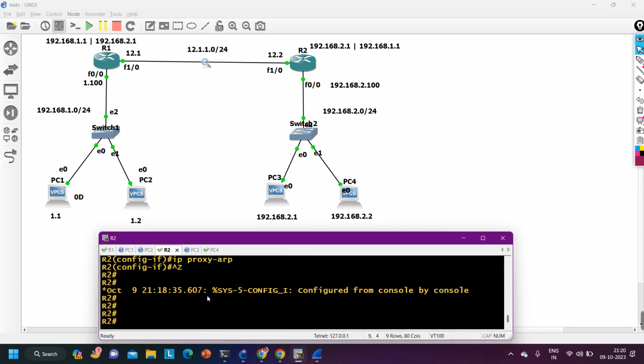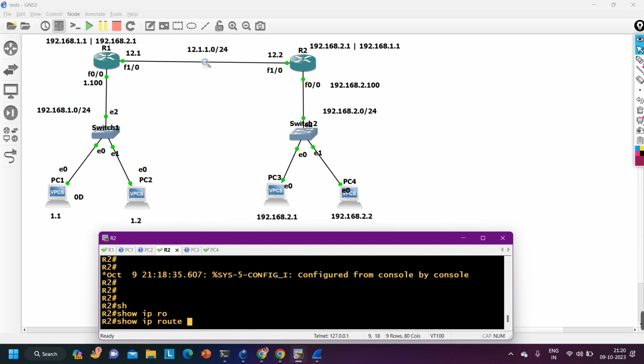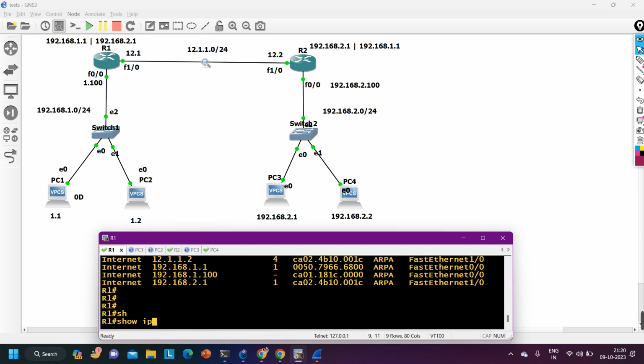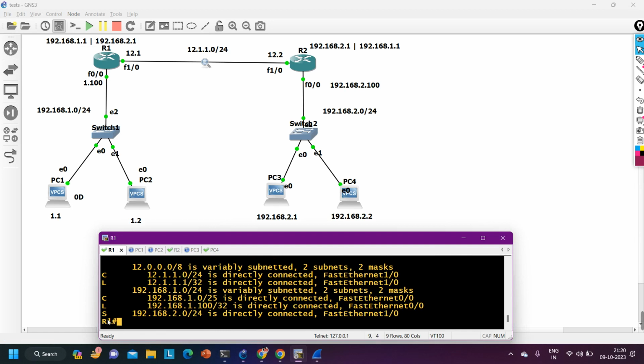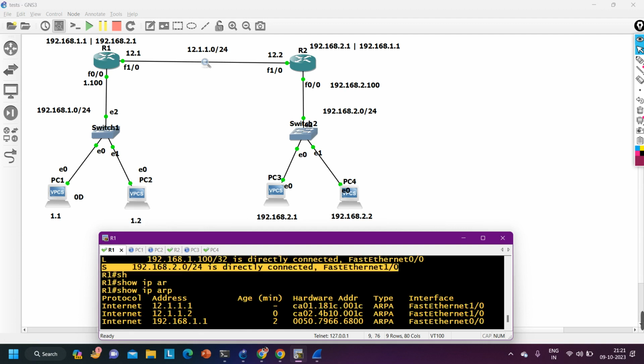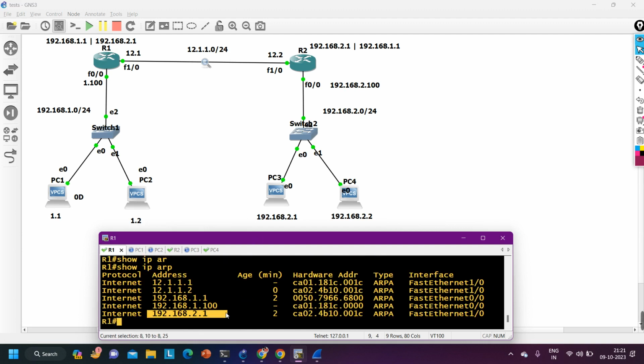Router 1 will check what? The routing table. Show ip route. Inside the routing table, yes, there is one route available on router number 1 for the network 192.168.2.0. It will forward the traffic from FastEthernet 1/0. Right, and this network is directly connected, so it is going to check the ARP table to find the MAC address of 2.1. So show ip arp, inside the ARP table, yes, there is one entry. This is the destination MAC.